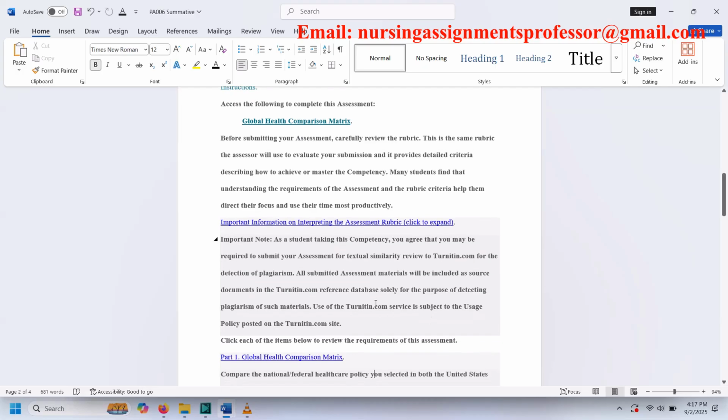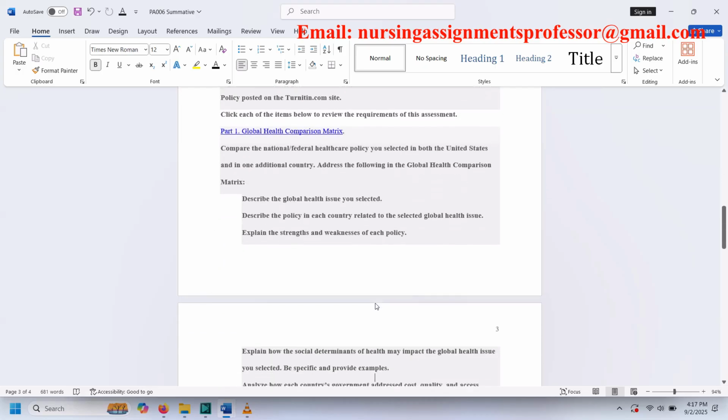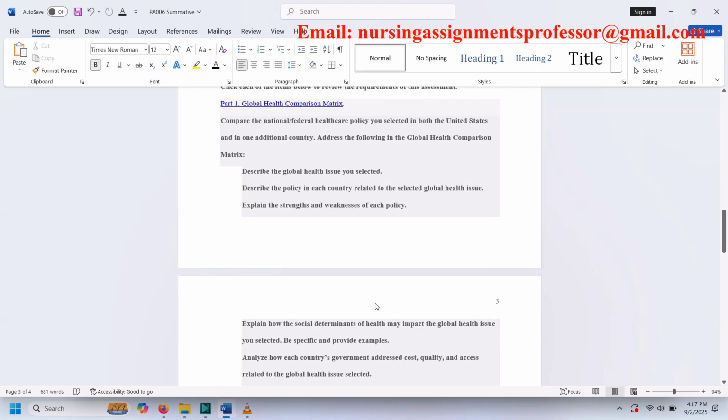Part 1. Global Health Comparison Matrix. Compare the national federal healthcare policy you selected in both the United States and in one additional country. Address the following in the Global Health Comparison Matrix. Describe the global health issue you selected. Describe the policy in each country related to the selected global health issue. Explain the strengths and weaknesses of each policy. Explain how the social determinants of health may impact the global health issue you selected. Be specific and provide examples.